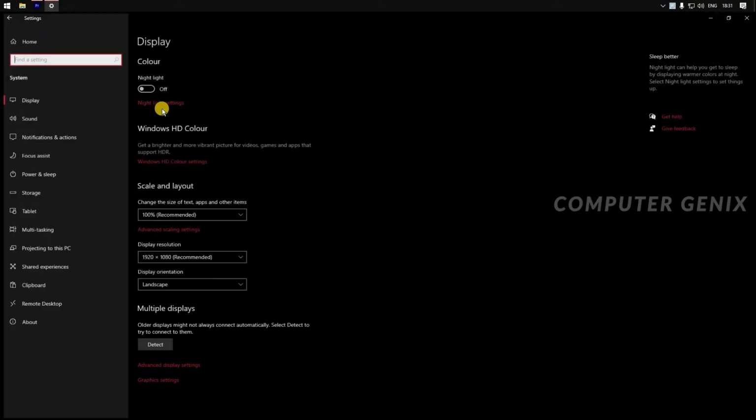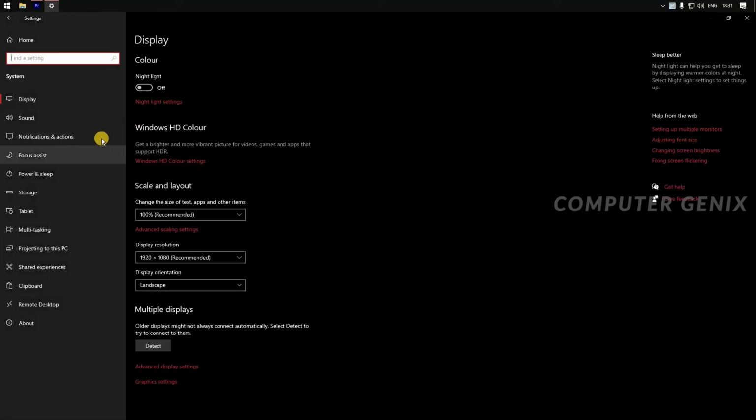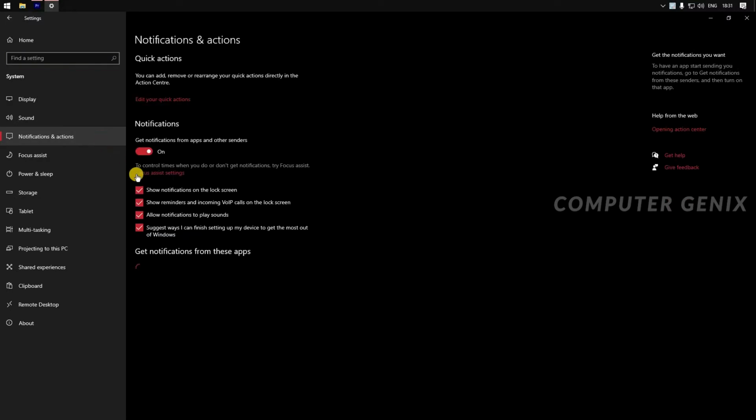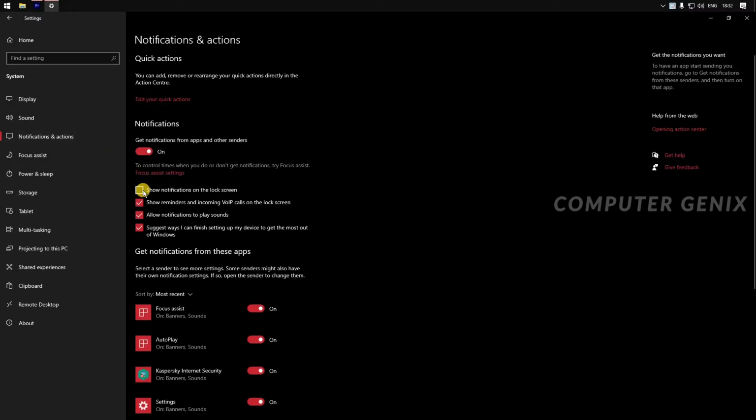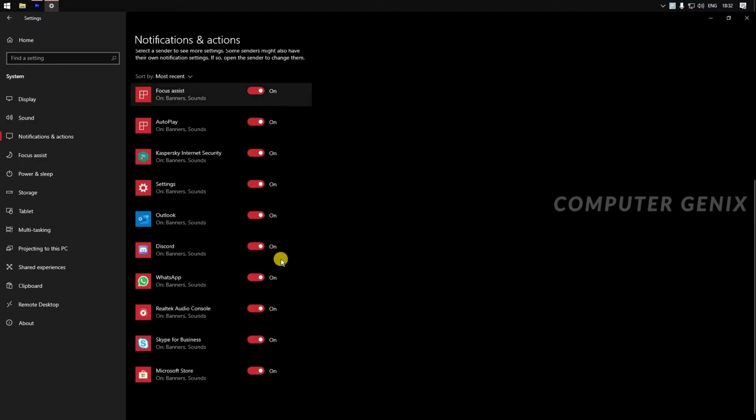Let's go to System Settings. And once you are here, go to the Notifications and Actions tab. Now disable Show notifications on the lock screen, and show reminders and incoming VoIP calls on the lock screen. Now disable notifications from all unwanted or rarely used applications. Here I am disabling only the Microsoft Store. It is based on your preferences.